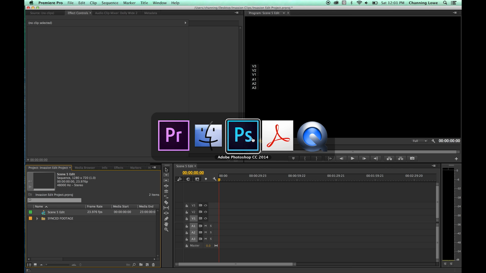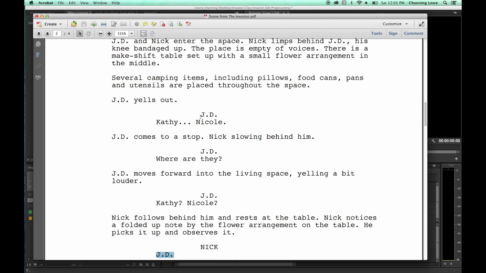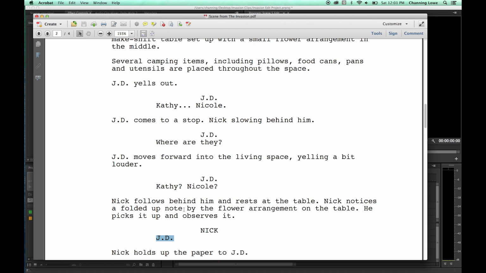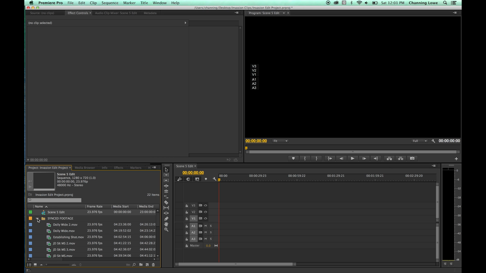The very first thing in the script here, I'm going to go to the script and look. They both walk into the place. JD stops and yells, or on the way in, he yells, "Kathy, Nicole." He comes to a stop. Nick's along behind them. "Where are they?" And he starts yelling, "Kathy, Nicole," again. Let's look into that and find that shot.